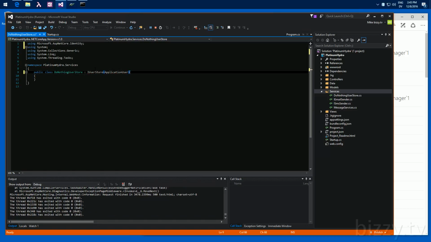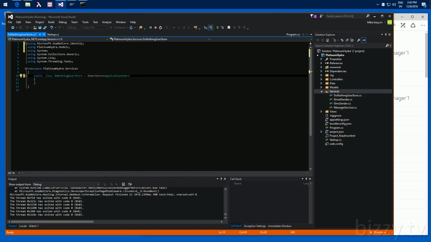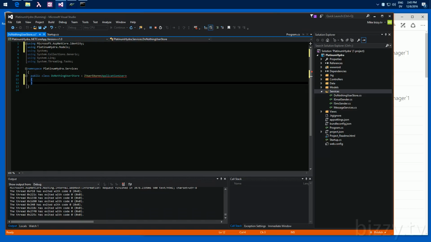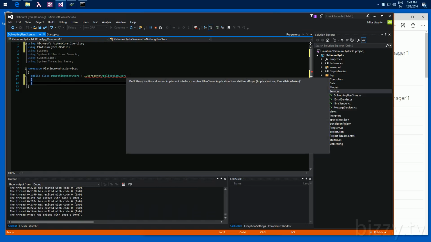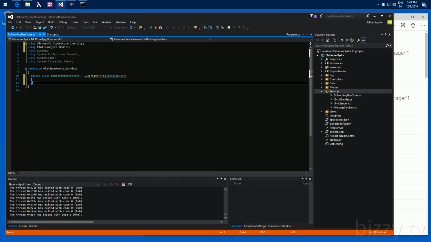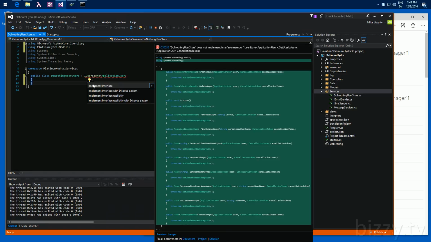And let's make sure we can resolve the types. And let's fix the document formatting. And now we're getting an error. The red error line is telling us we have a problem. Well, that's because we haven't implemented this interface yet. So let's just have it automatically implement this for us.